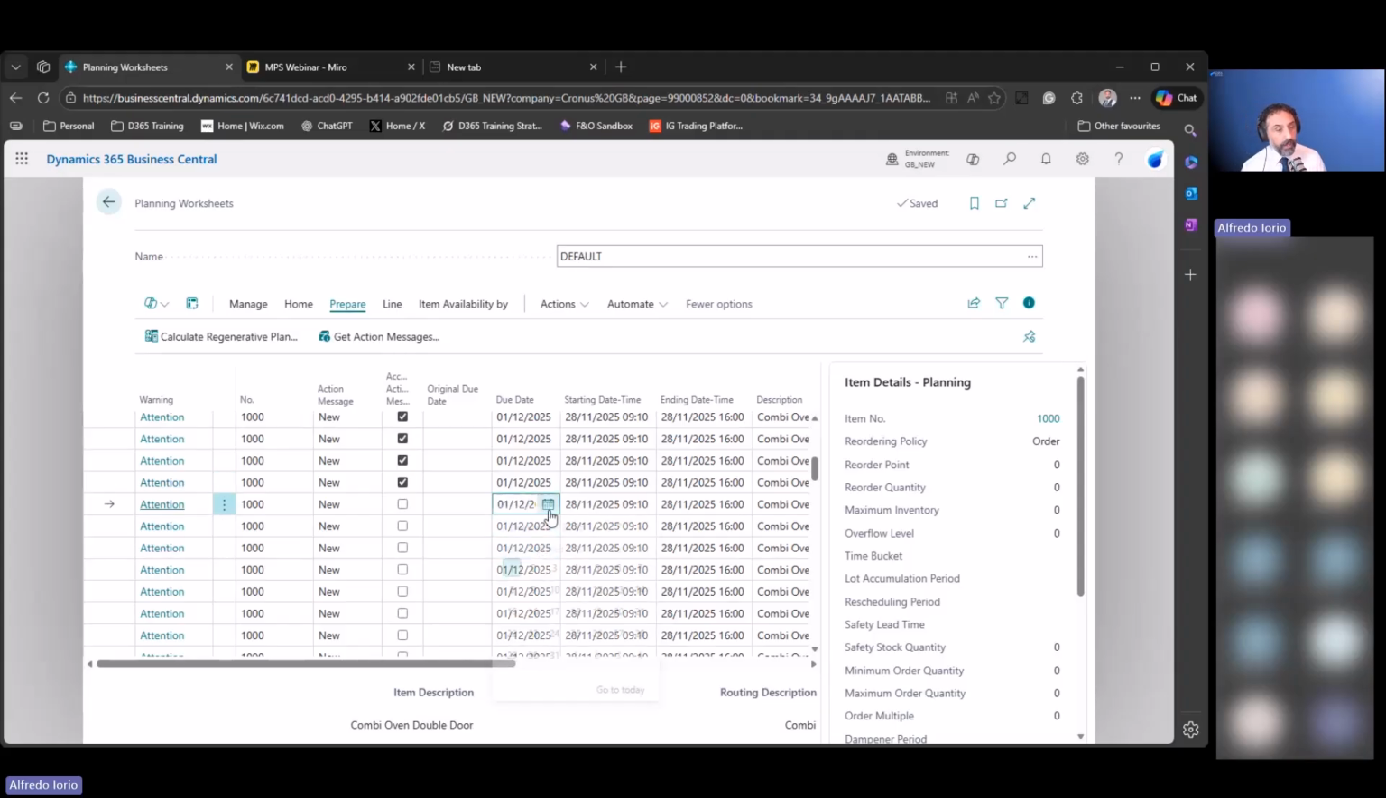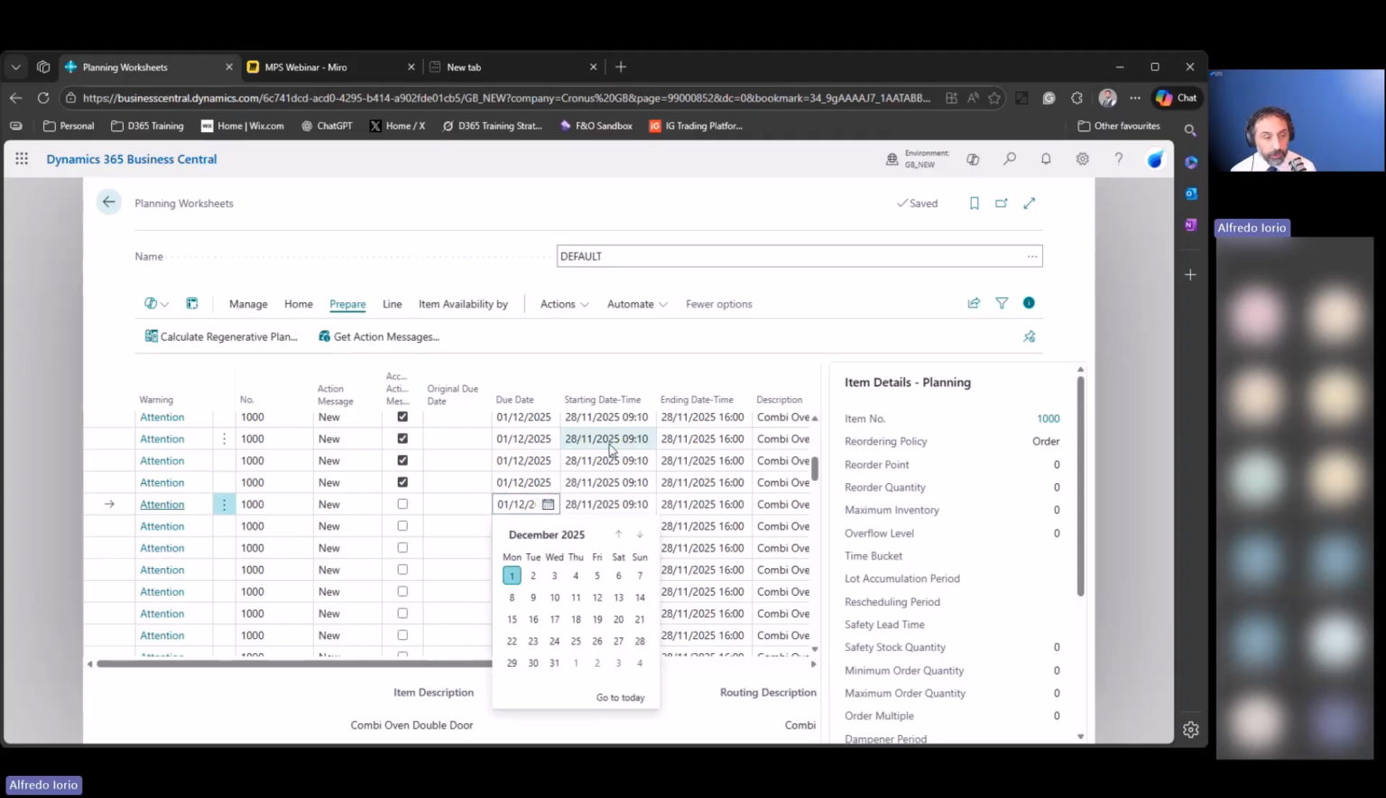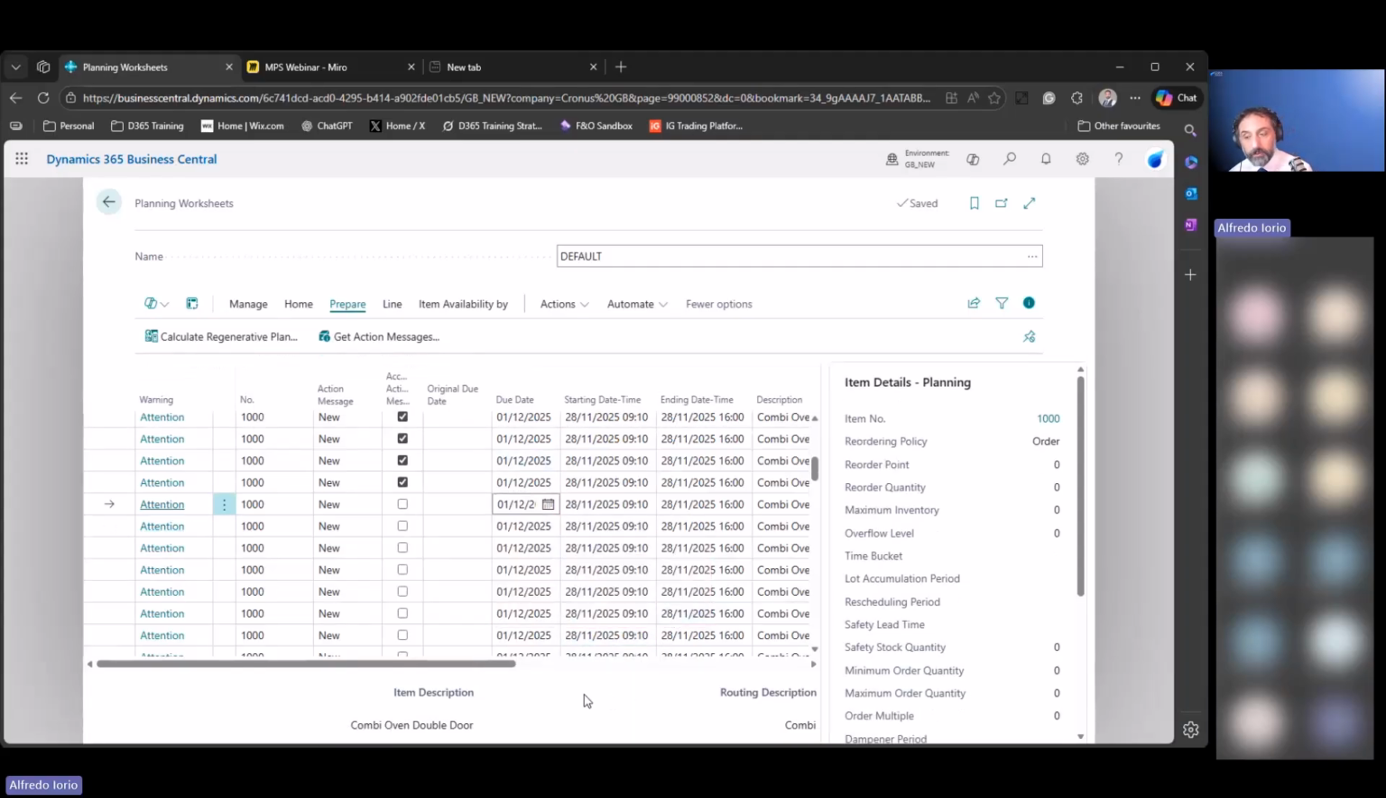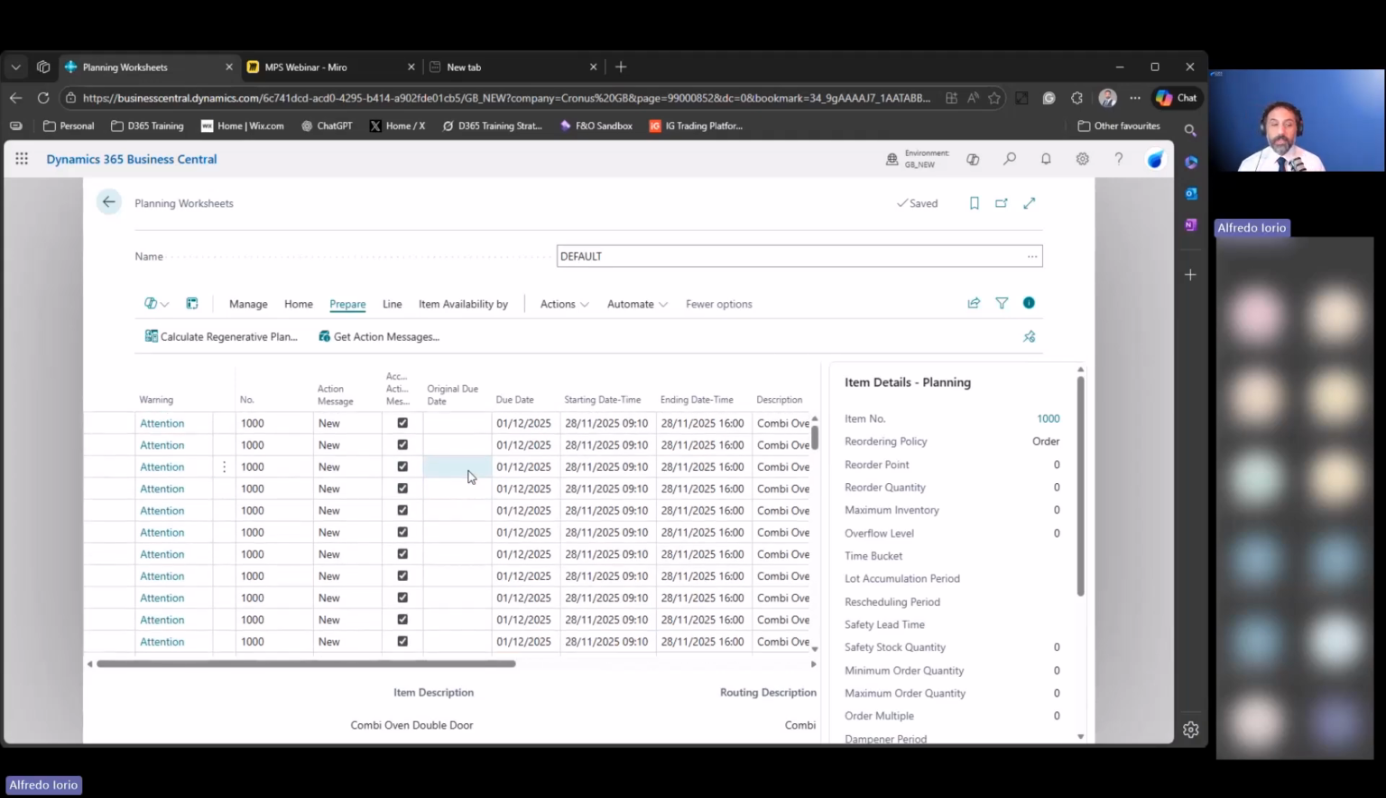There is one thing that I cannot do, though. You can see the due date is the 1st of December, 2025, because I already have a reservation. And why does the system do that? Why do I have that? It's because now the link between the planning suggestion and the demand are linked to a hard reservation, which is also based on the serial number.